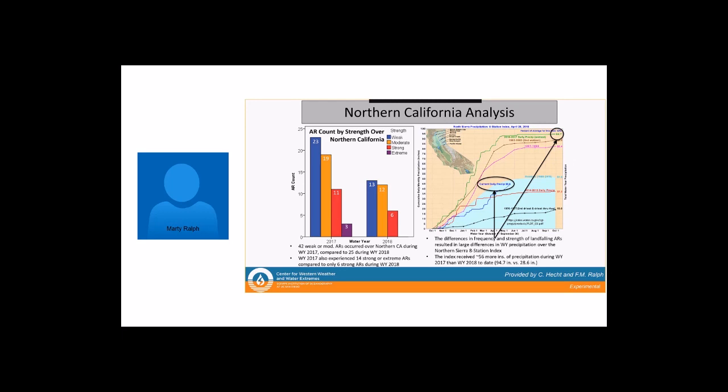And on the right, you can see the major difference between the two water years. Also note the very stepwise nature of the accumulation for the year. Each one of those steps most often is associated with an AR. And if you look at the total, about half, 40 to 50%, of Northern California precipitation comes in on the order of about a dozen or 15 ARs each year, each one lasting on average about a day.